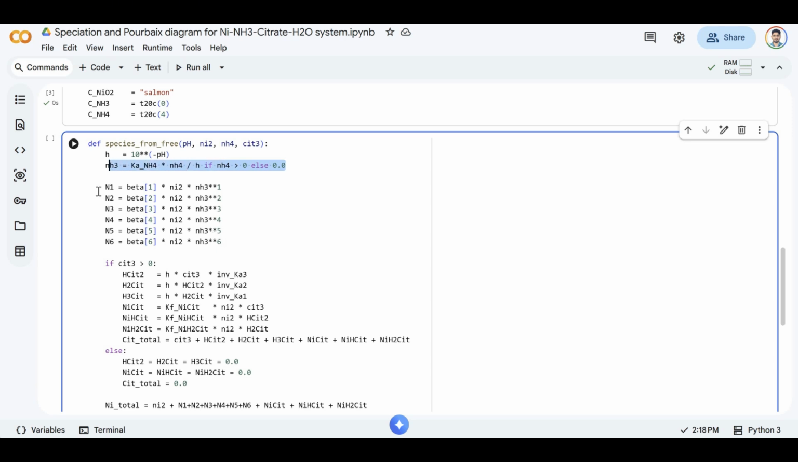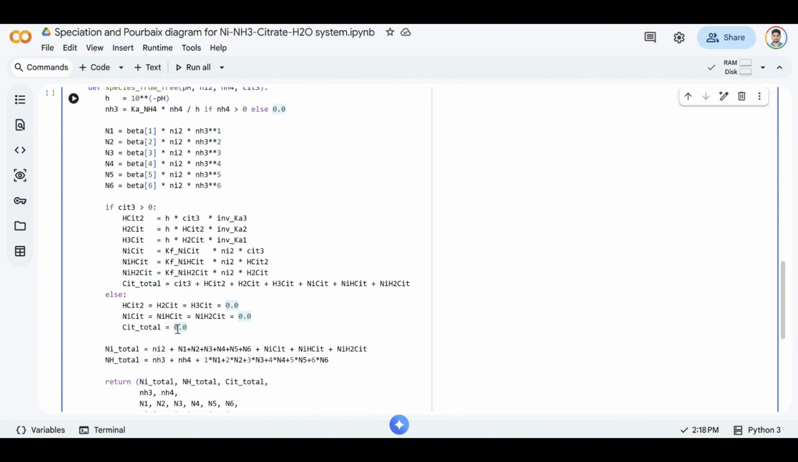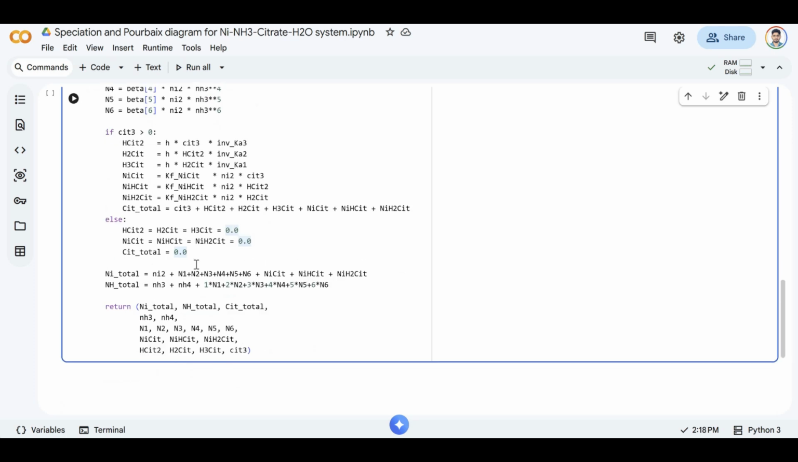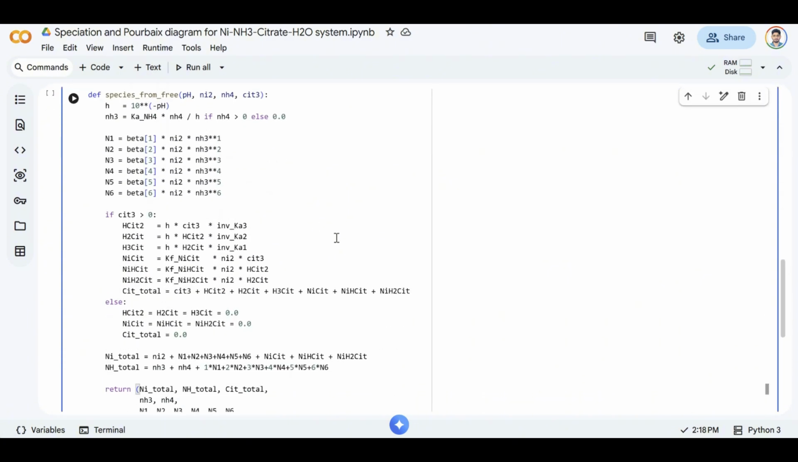For citrate, we wrap the calculation in an if-else block. This lets the same function handle both the ammonia-only system and the full ammonia-citrate system without any changes. If free citrate is present, we calculate all the protonated citrate forms, HCit2-, H2Cit-, and H3Cit, by working up the protonation ladder from Cit3-. We then compute the 3 nickel citrate complexes from the free nickel and the corresponding citrate form. If citrate is absent, everything is simply set to 0.